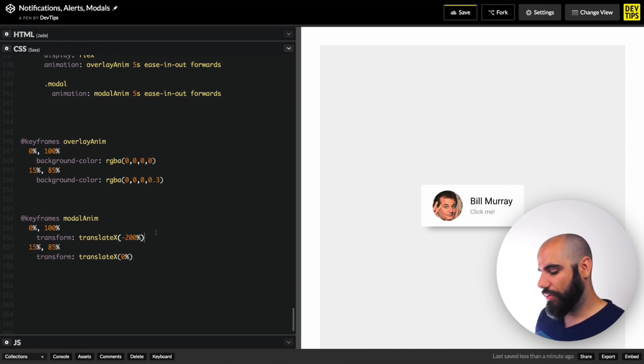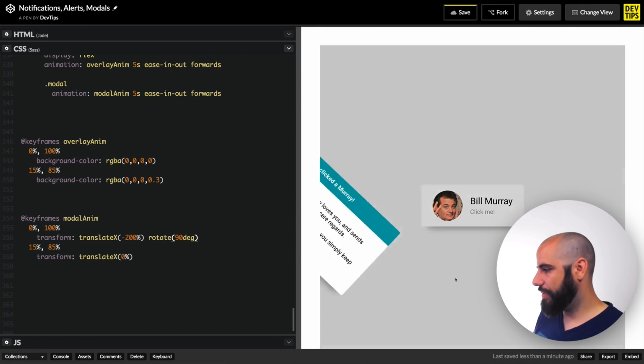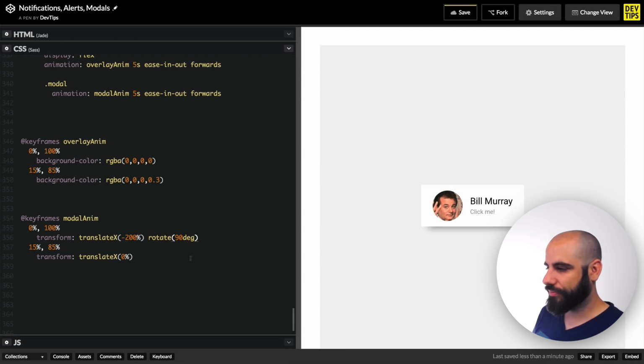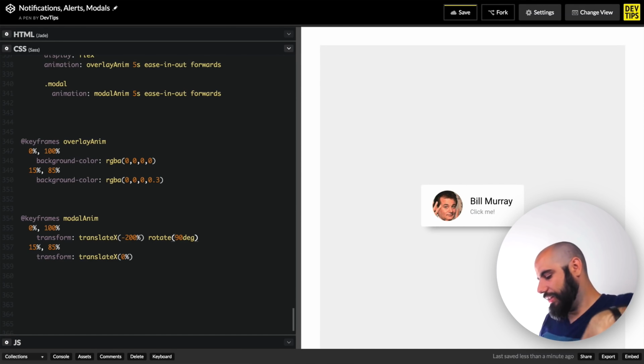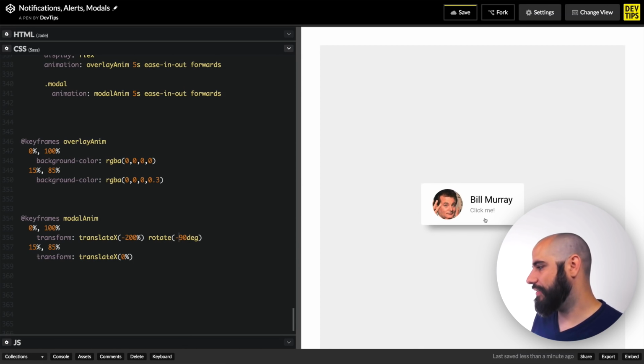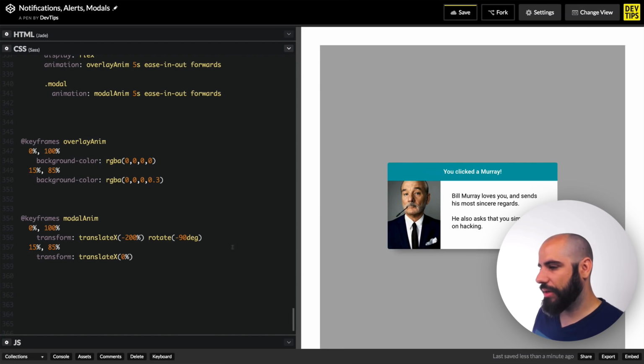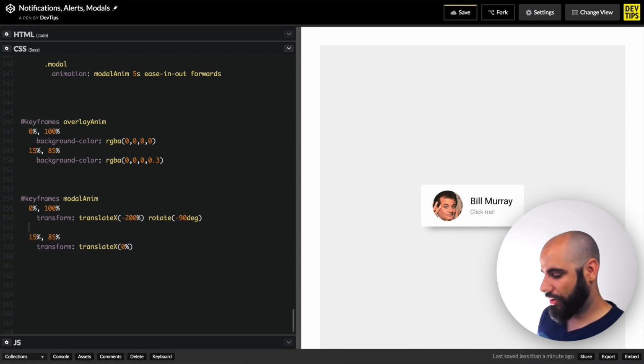We can also do a rotate. So he's going to flip in. How about that? 90 degrees. Hey Bill. Whoa. Are you going to flip out? Yeah, you're going to flip out. Let's have him coming in this way instead. Put a negative 90 on that. Rotate. Hey Bill. That looks good. And then another thing we can do is the good old opacity, coming in from 0 to 1 at 15% and at 85% starting to go out.